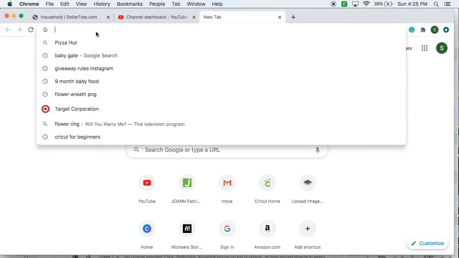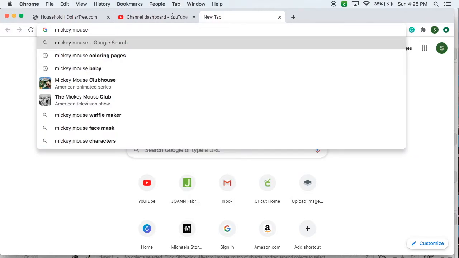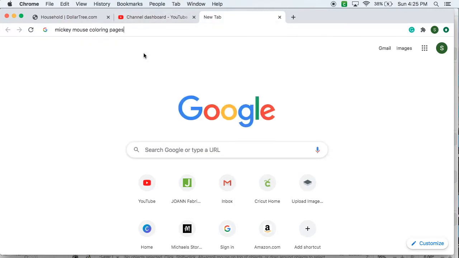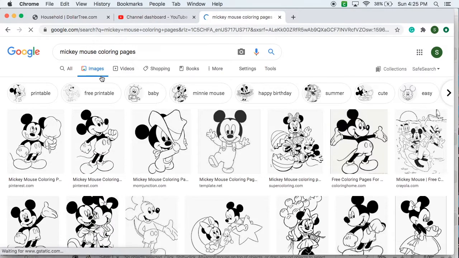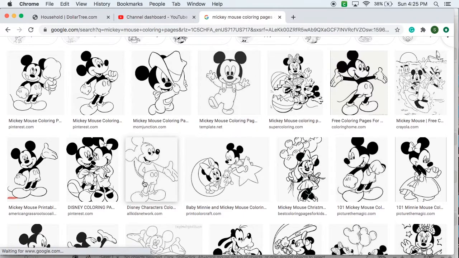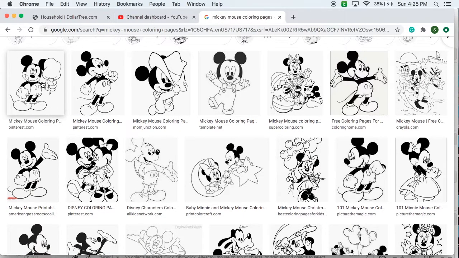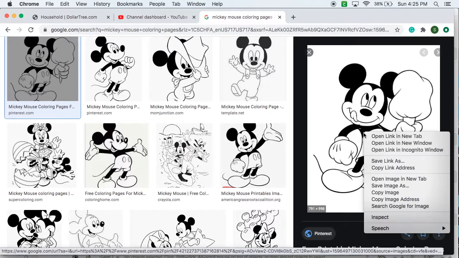Okay, so first you're going to head on to Google and search up your image. For this video, I'm going to look up a Mickey Mouse image. So whatever your search is, just make sure you add coloring pages to the end of your search and then go to the images tab. And then you're going to right click on your image and select copy image.